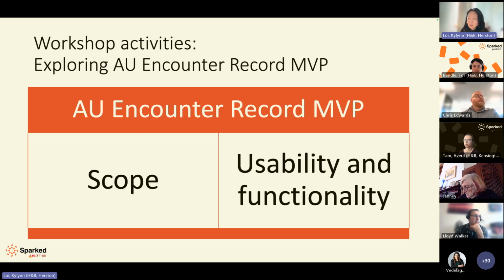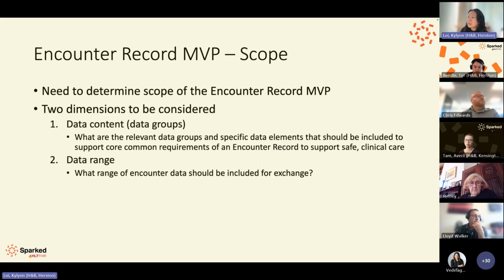That took us to the workshop activities, where we focused on the AU Encounter minimum viable product, thinking about the scope and then usability and functionality. We'll divide it into two parts. Starting with scope, we need to determine the scope of the encounter record, and we're considering it from two dimensions: the data content, the data groups, and the data range.